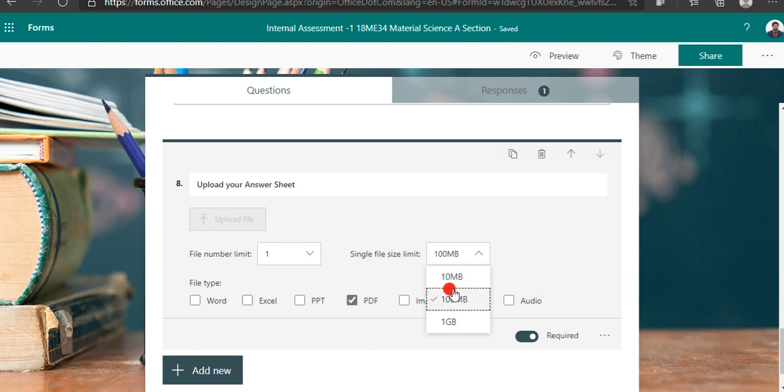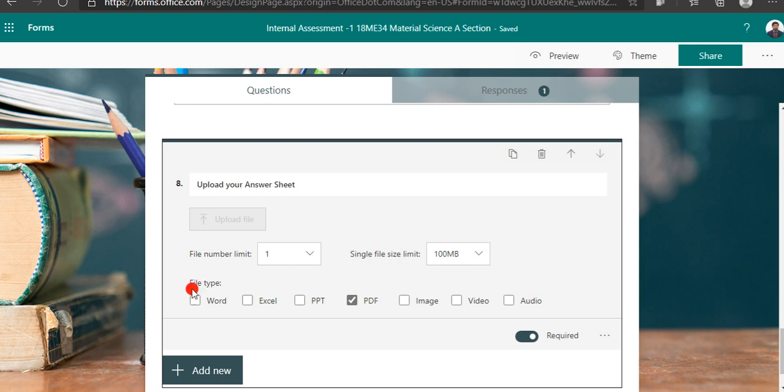But then also I have given the 100 MB limit for a single file. Then the file type can be restricted, so the student can only upload a PDF, or you can allow images also. But my suggestion is you go with only PDF, so that it will be very helpful for you during the evaluation time, right.